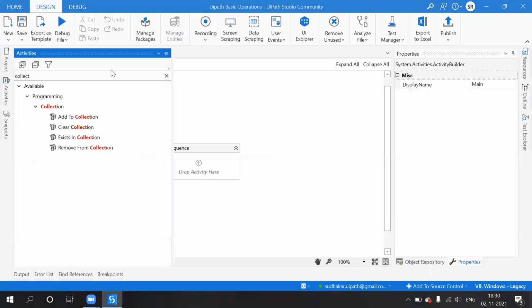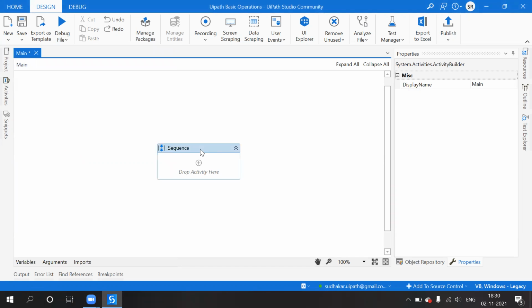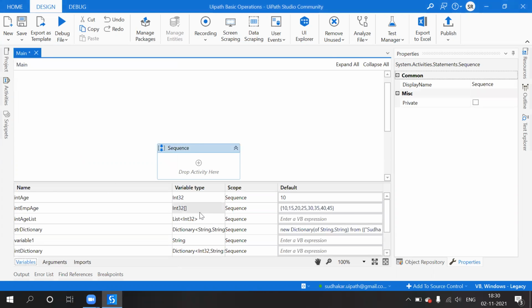See, we have different functions related to collection. So this is add to collection. We have seen how to add data into the list, so we have used add to collection. The same way, I have data in variables. What is this array? We will use a list.